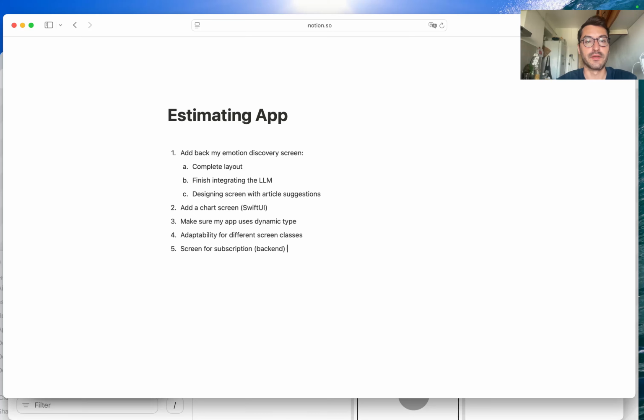Is there anything else that I need to add? Well, I need to integrate my new fonts in the app because I have some fonts that I researched and want to include. And I want to make sure that it works with dynamic type.